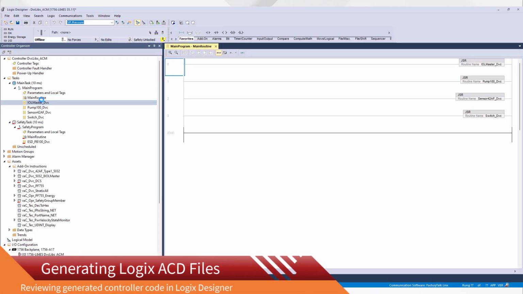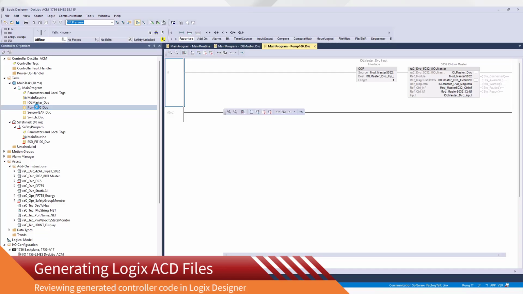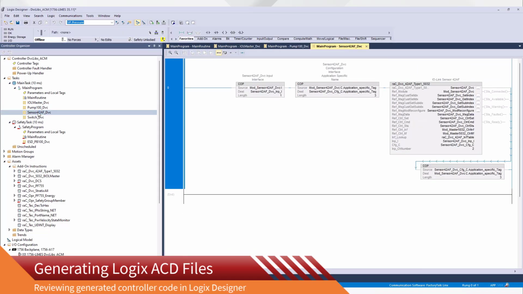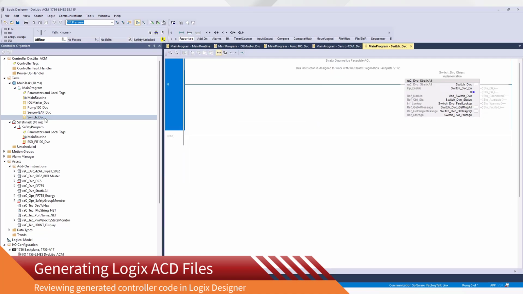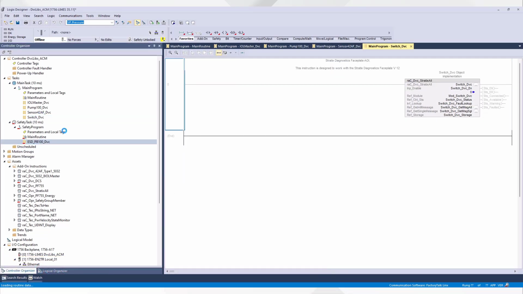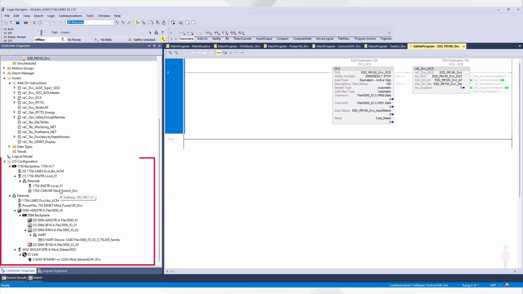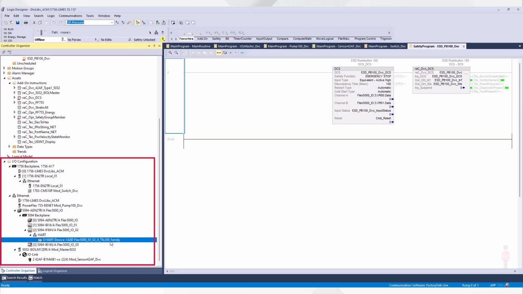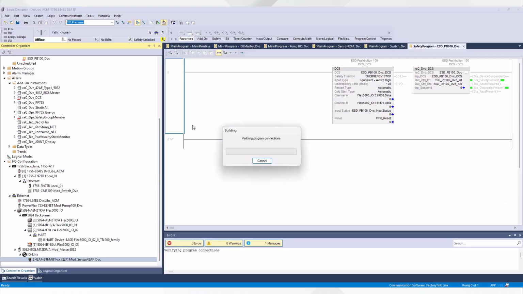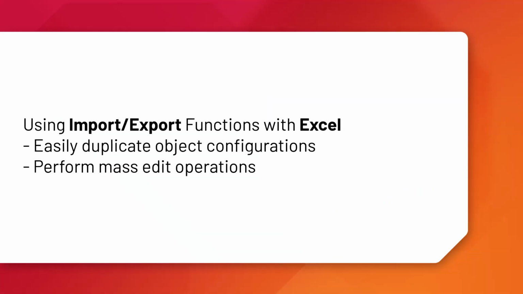In the generated controller file, you can see that a number of routines have been created with the device add-on instructions and related code. These routines have all been linked to run from the main routine. The I/O configuration is also complete, including all of the device modules and even HART devices and I/O link devices. In most cases, your code should compile without any errors. It's that easy.